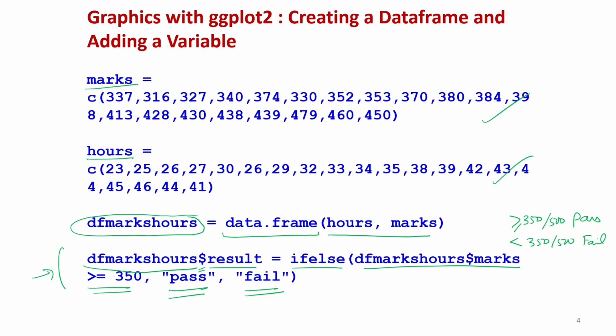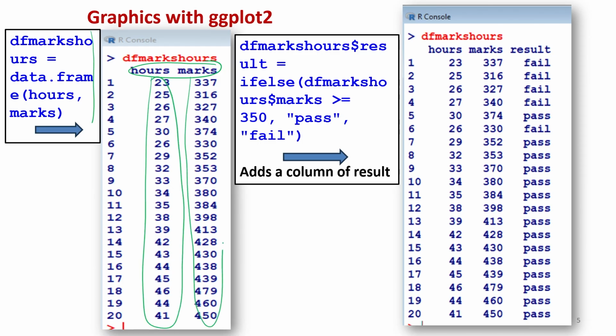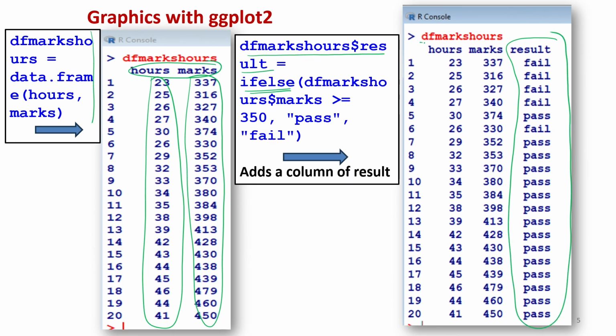So now you will see here the data frame which I constructed using hours and marks with the command data.frame(hours, marks) will look like this. This is the data on the hours and this is the data on the marks. And now when I add one more variable df_marks_hours$result using the ifelse statement, then it will add a column to this data set. You can see here like this. Now the same data frame df_marks_hours will become like this.